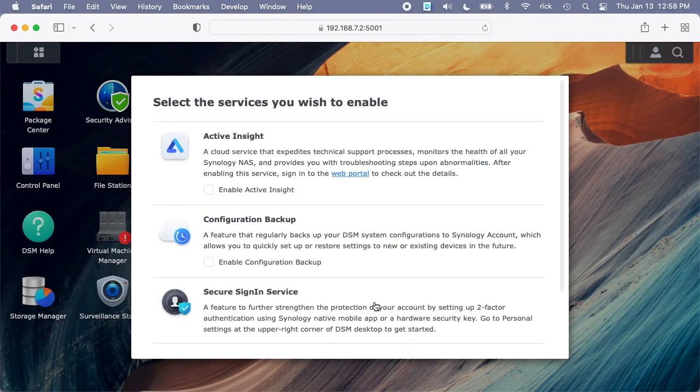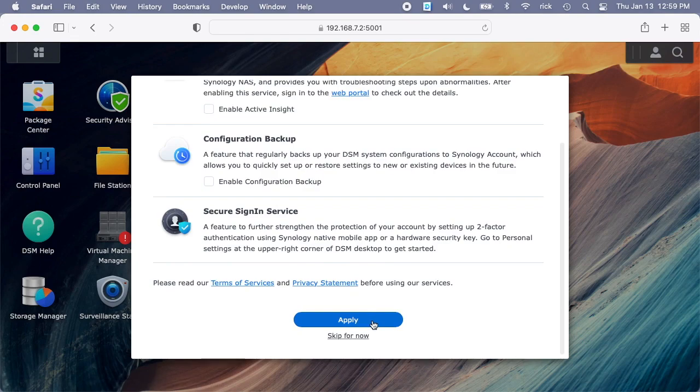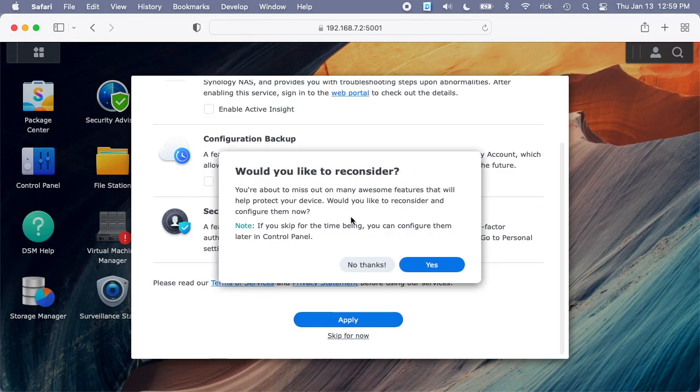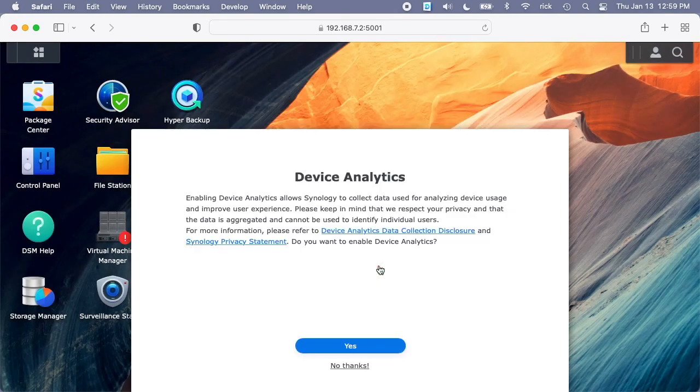I'll hit start. So it's asking which services I want to enable. It has Active Insight, which looks to be for monitoring your NAS. We have Configuration Backup, so that backs your configuration up to the cloud. And then it has Secure Sign-In Service, which is for two-factor authentication. So I'm not going to turn those on now, so I'll just say skip for now. It says I can change them later in the control panel. So I'll say no thanks.